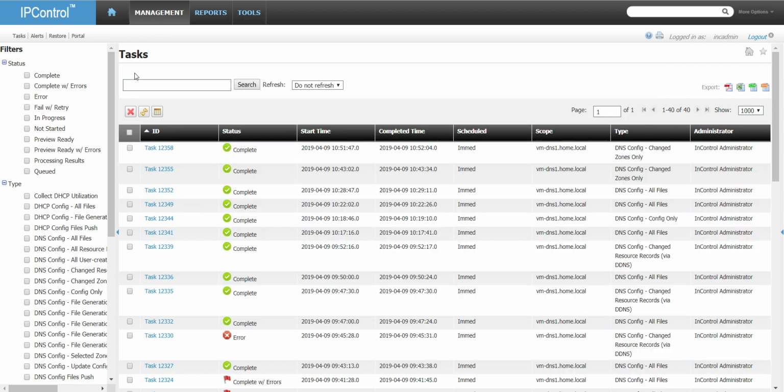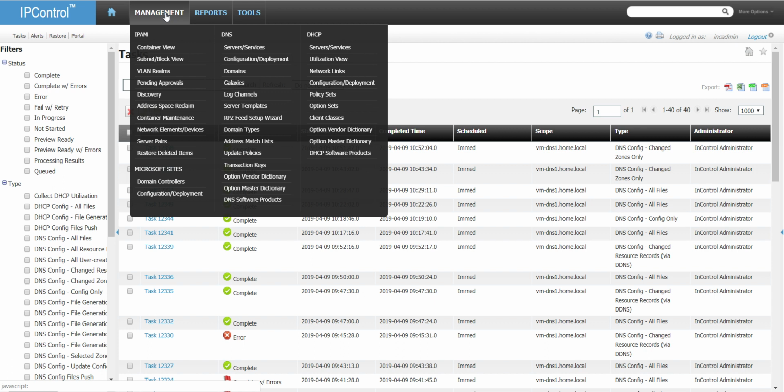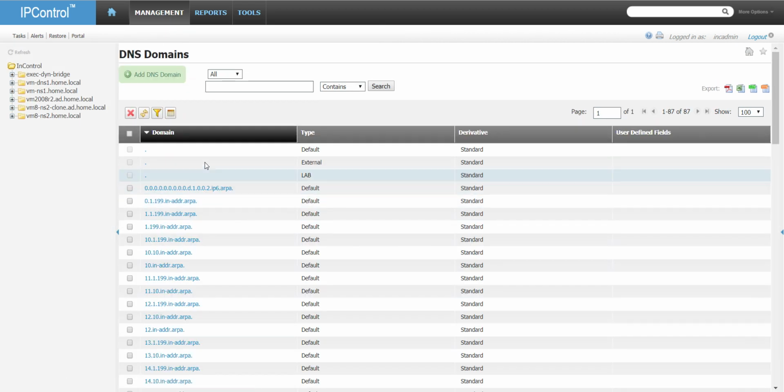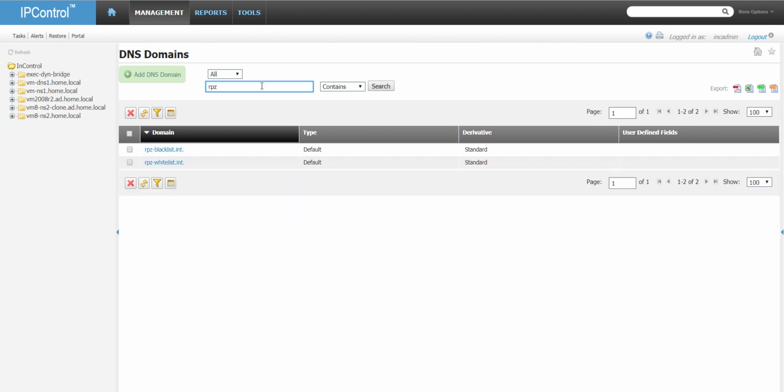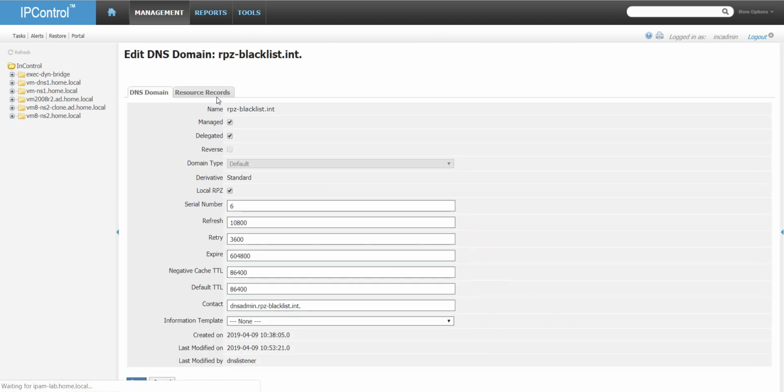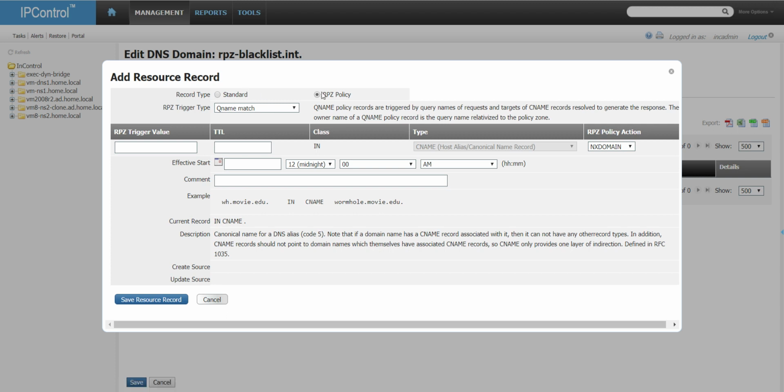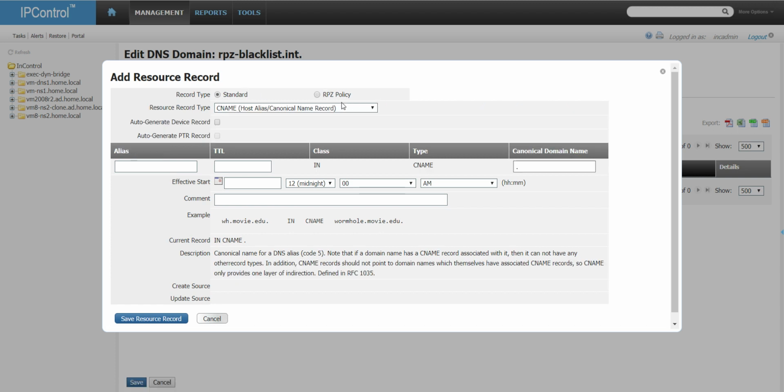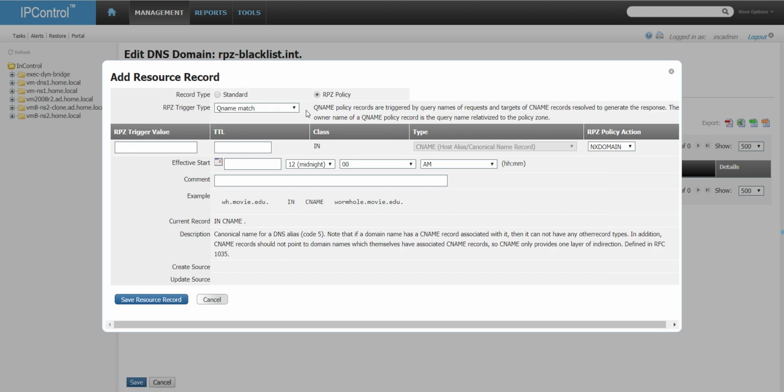And you can actually have this propagate down to all of your slave servers. So organizationally, you can have this globally defined so that these dynamic updates are propagated immediately to secure your DNS. And in IPControl 11, we've added the ability to do all of this simply within the zone records. And in those resource records now, when you select this, you'll have an RPZ policy or the standard. The RPZ policies are always CNAME records, so we've highlighted this and grayed that out.